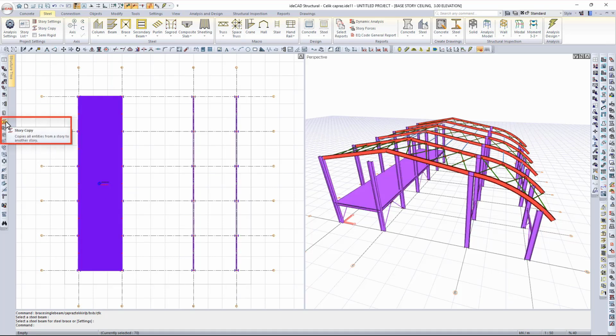On the vertical toolbar, there's a story copy button. While doing this, I want to highlight something important. In the software's logic, steel columns should not be copied across stories. Even if they are selected, the program will not copy them and no errors will occur. This allows for quick selection without worry. Instead, columns should be modeled to their full height and segmented using the divide command, then connected with appropriate joints at each level.